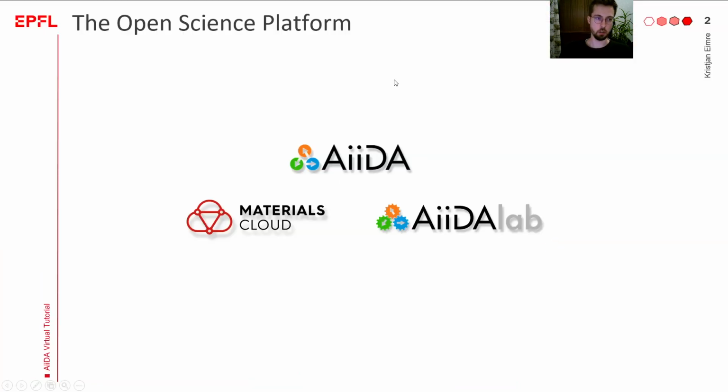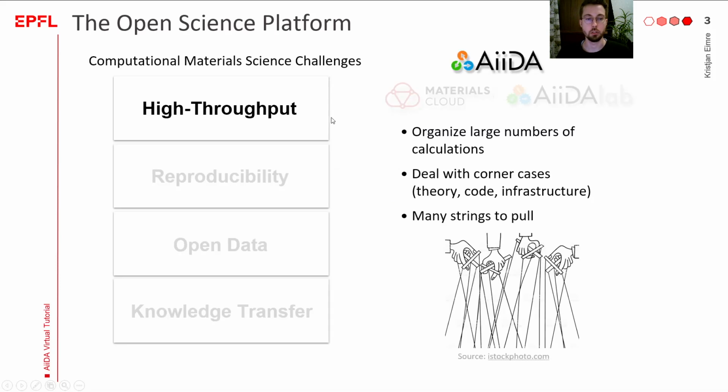So first I want to give an overview on our open science platform, which consists of three parts: AiiDA, the main topic of this tutorial; Materials Cloud, that this presentation is about; and AiiDA Lab. So to give context on how these three parts relate to each other and which problems they solve, I want to illustrate four different challenges of computational materials science.